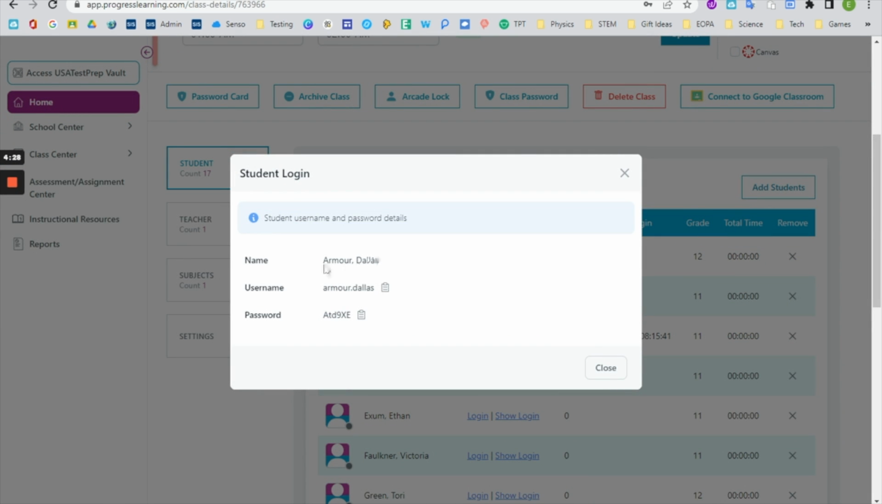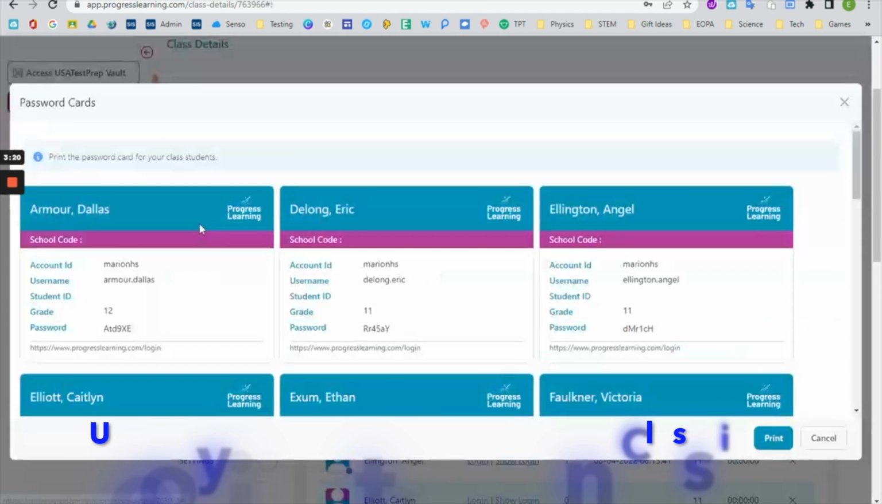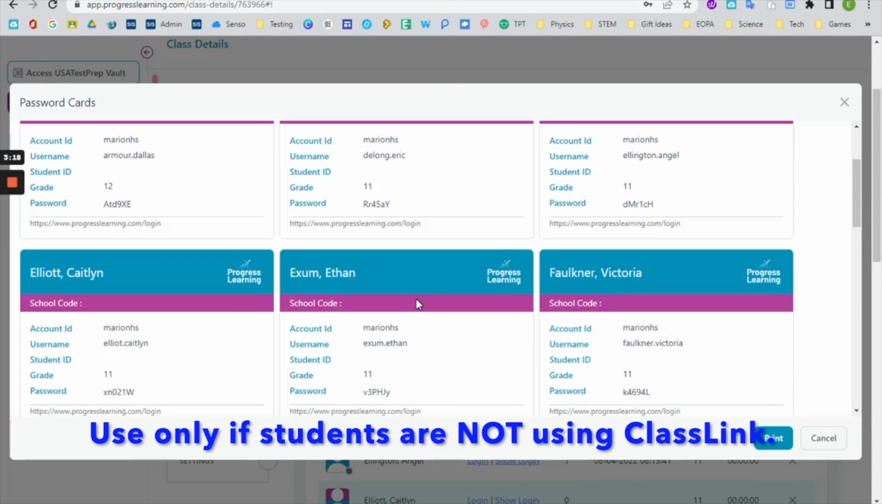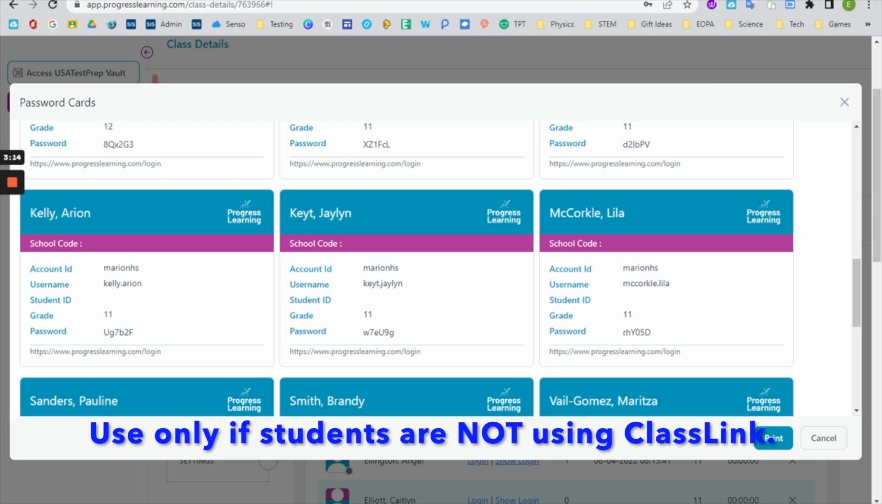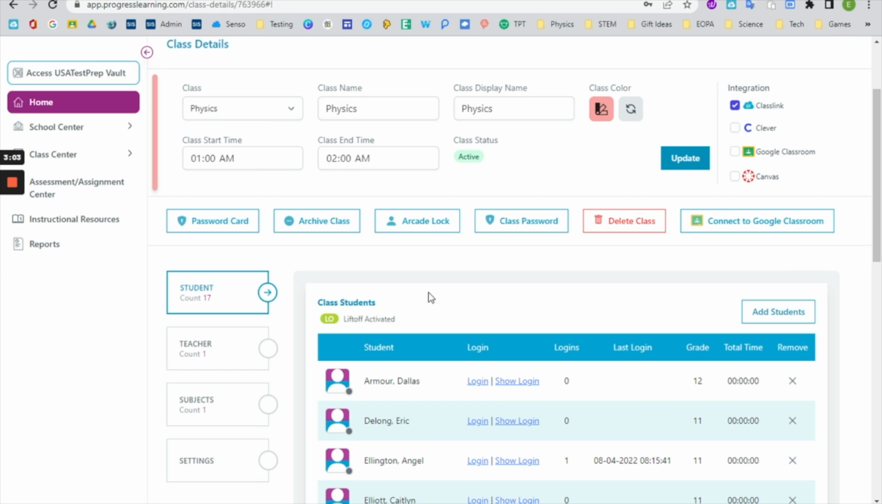So if I click on a student, you'll see their last name dot first name, and you'll also see a new password that's usually a little bit more complicated than what they're used to. Now you also have the option to print password cards for your students. It provides not only the account ID, but their username, grade, password, and the website they can type in. However, remember we want all students to use ClassLink instead to get to the actual program.